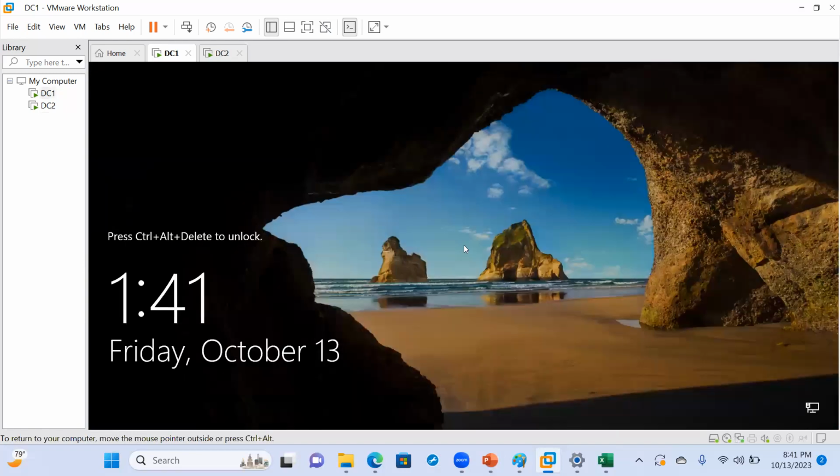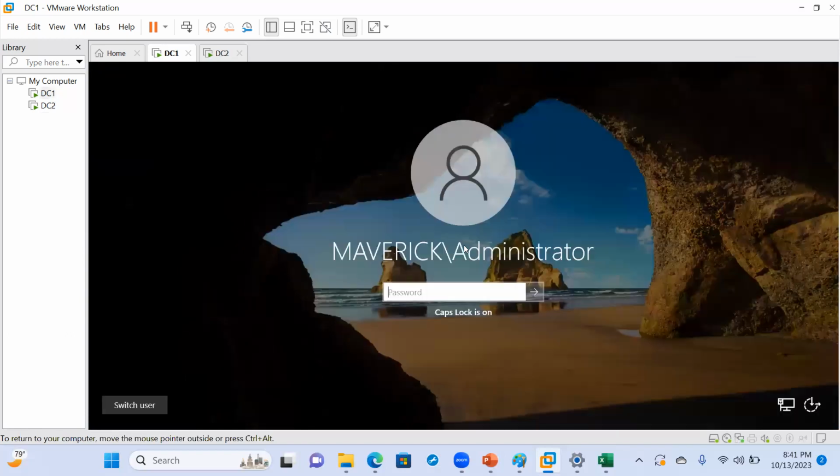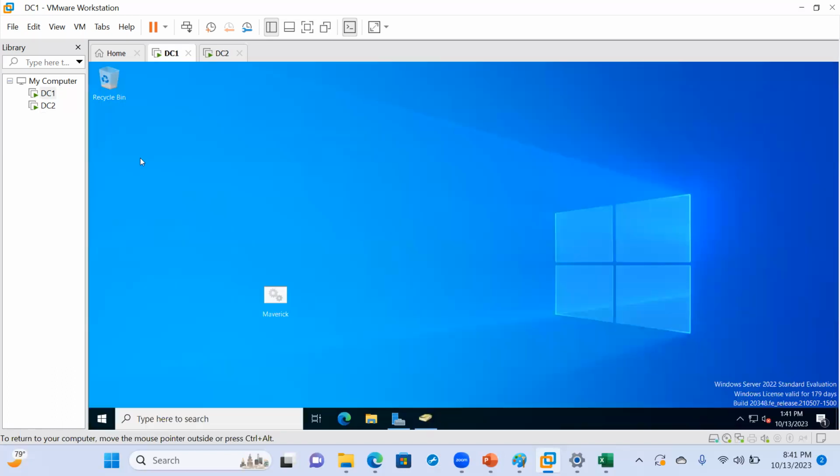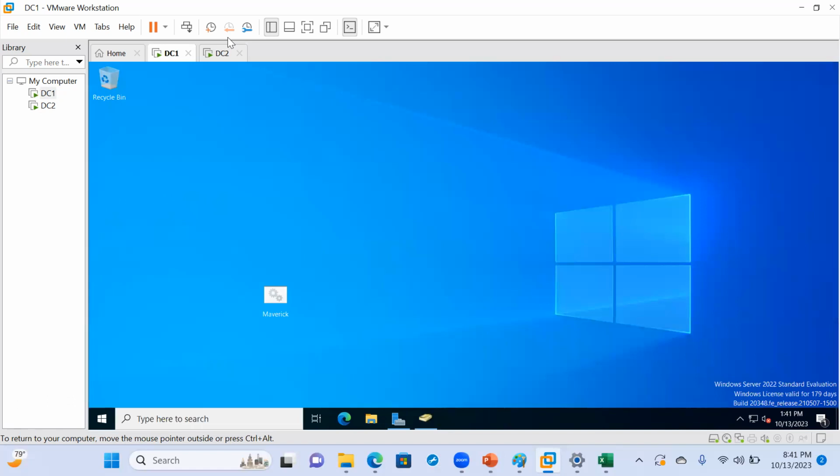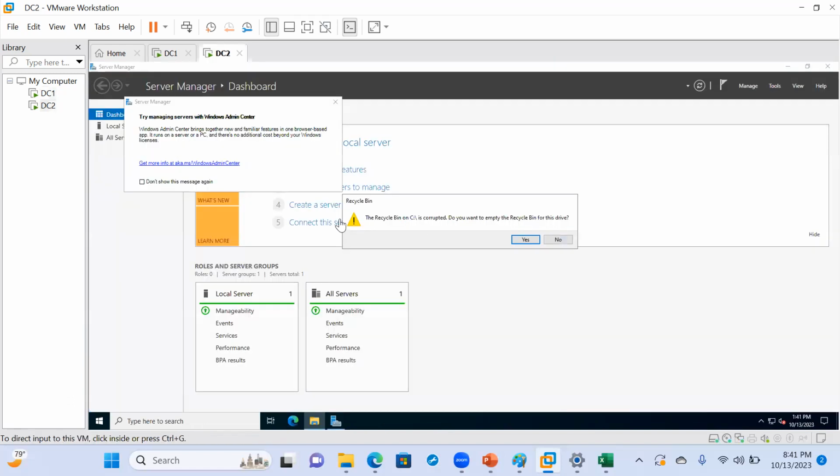When we come to the DC one and I go to Active Directory and I go to computers, let's refresh this. You can see that DC2 is now listed under the computers. And even though it is a server, because we have not yet made it a domain controller, it is listed under computers automatically once it's joined to the domain.